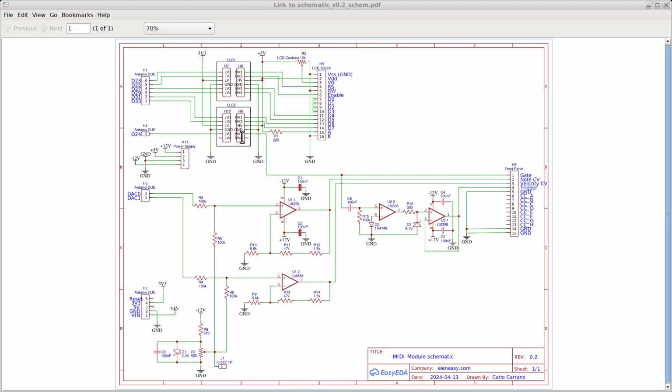The signal that comes out of the converter goes directly to header H6, which is the one that connects to the front panel. Back to the left side of the schematic, we find header H11, which is the one that takes the power supply from the power rail of the synth rack. Further down, we have header H3, that connects to the DAC outputs of the Arduino Duo. Such DACs are those used to generate the control voltages for the notes and for the velocity.